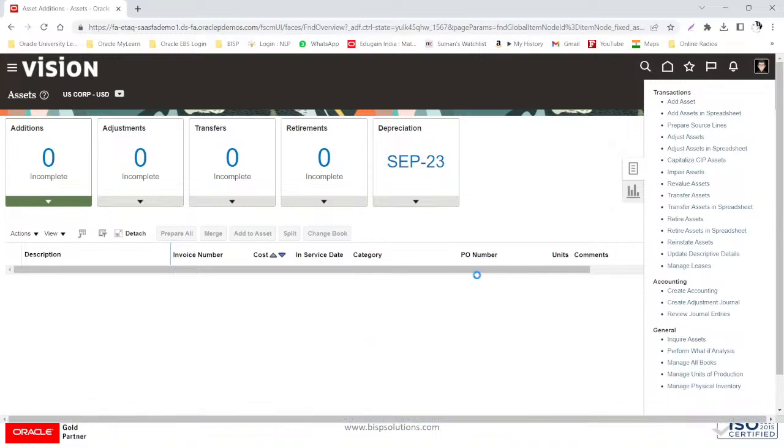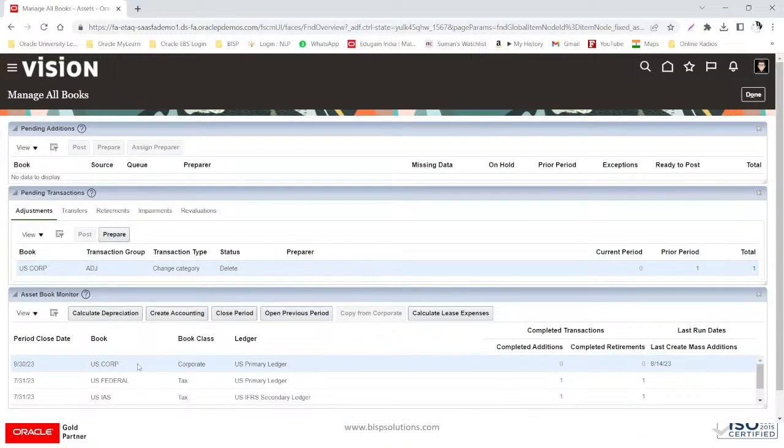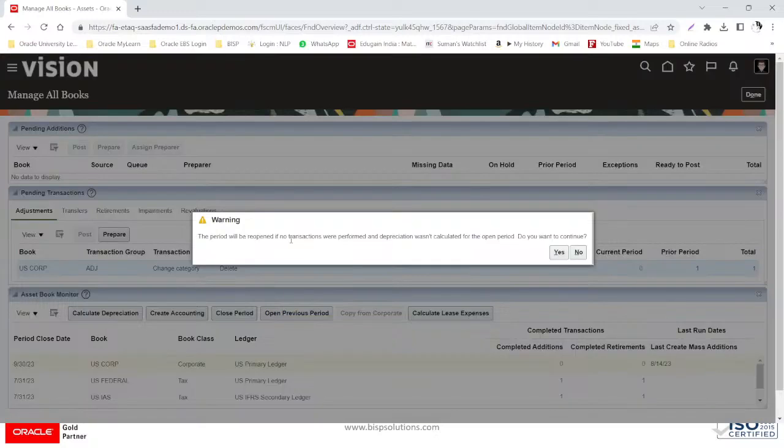Go to Manage All Books and then Asset Book Monitor. There you can see Calculate Depreciation, Create Accounting, Close the Period, and Open the Previous Period. There is no asset added in the previous period, so let me open that also. The period will reopen if no transaction was performed and depreciation wasn't calculated for the open period. Do you want to open? You say yes.